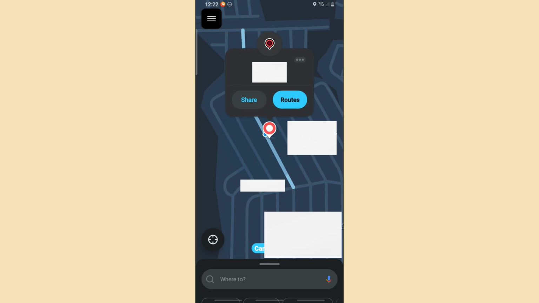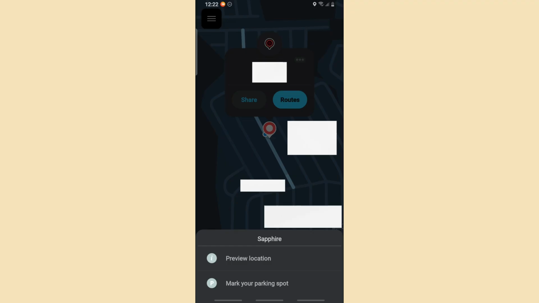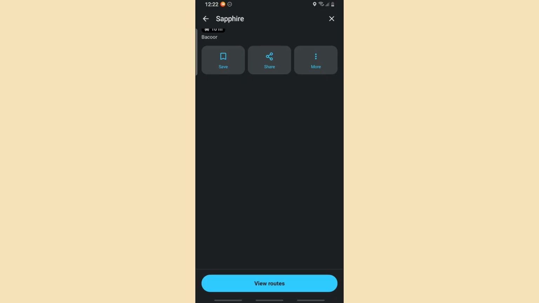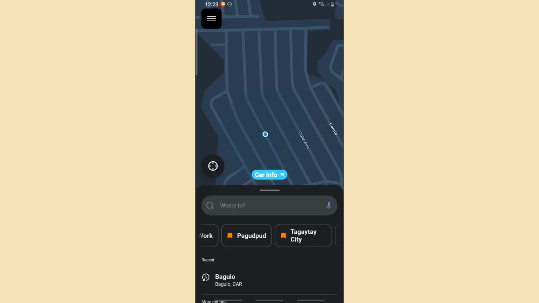And now, from here, guys, I will have an option over here, the three dots on the top right corner of this pop-up. And from here, I will have an option, preview location. So here on the preview location, I could just simply save it. So from here, when I save it, it will be automatically on my saved posts, as you can see over here down below.